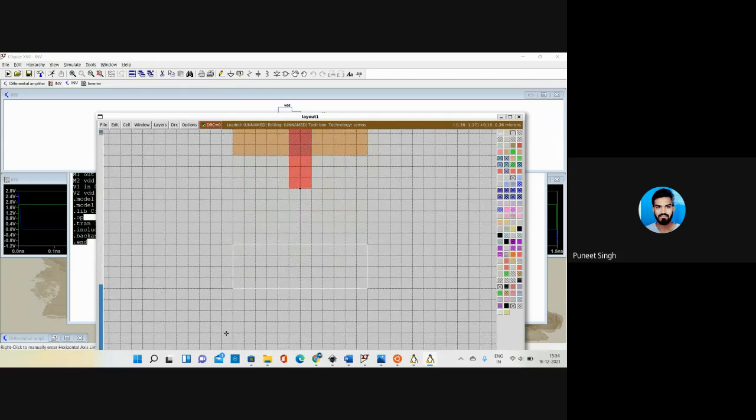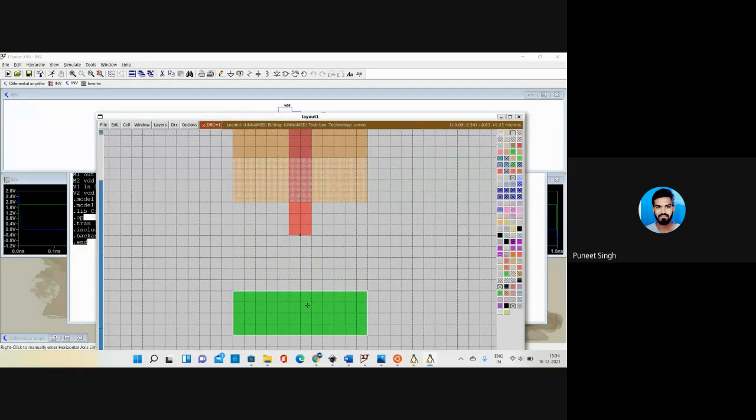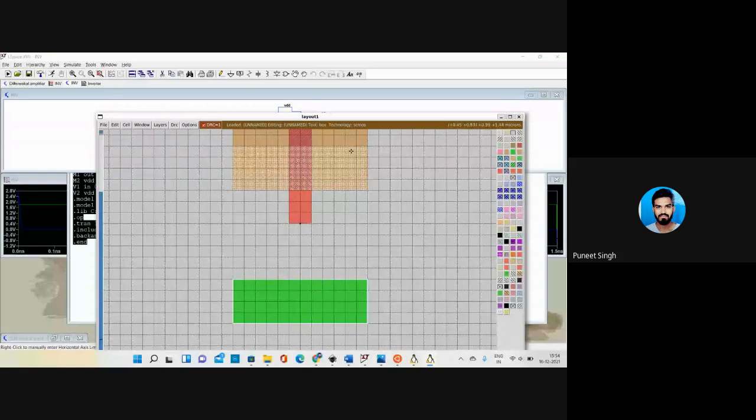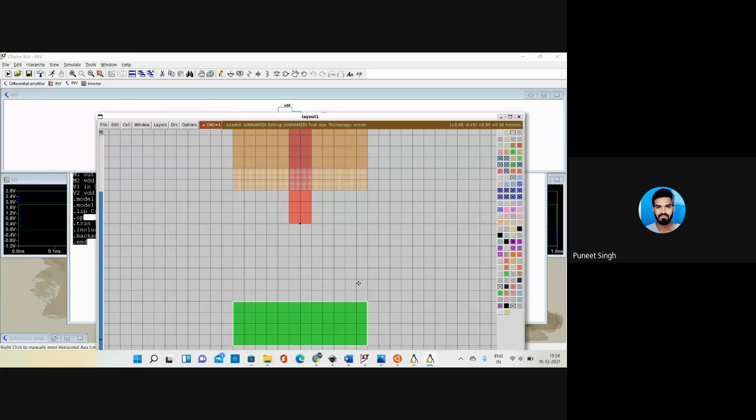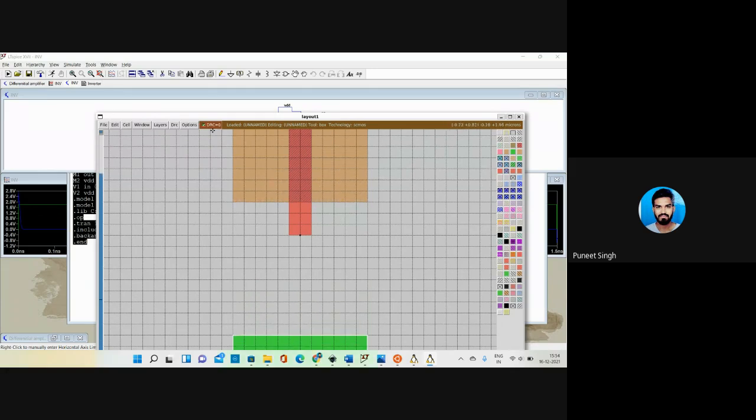Now I can write the command, or I can just click the middle mouse, and I just get that layer. But this is a DRC error, so I have to move this because this is not the minimum length. So I just select that box, press A, and move it down while pressing the number lock 2, 4, 6, and 8. So now there is no DRC.